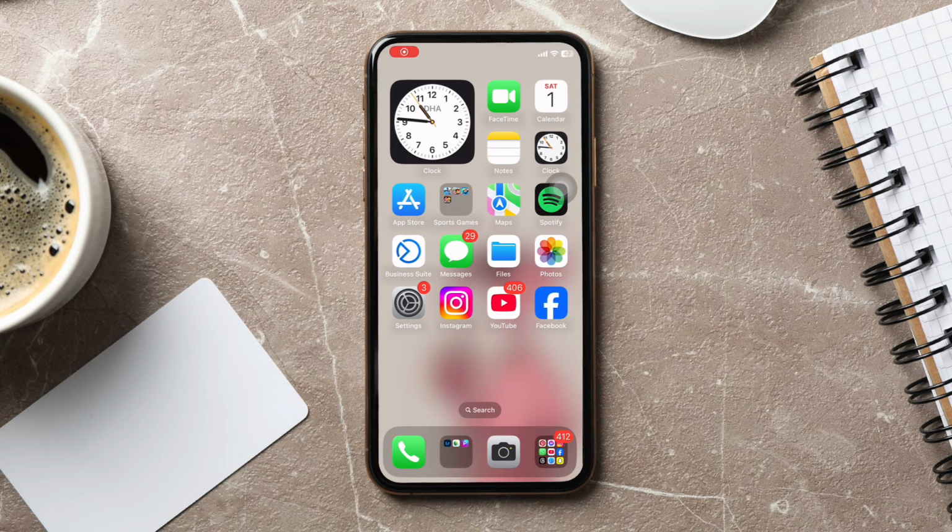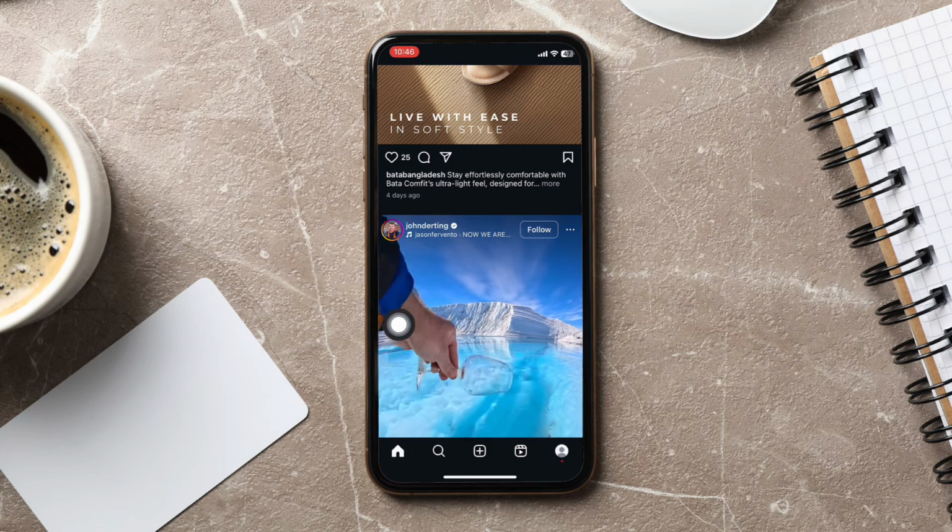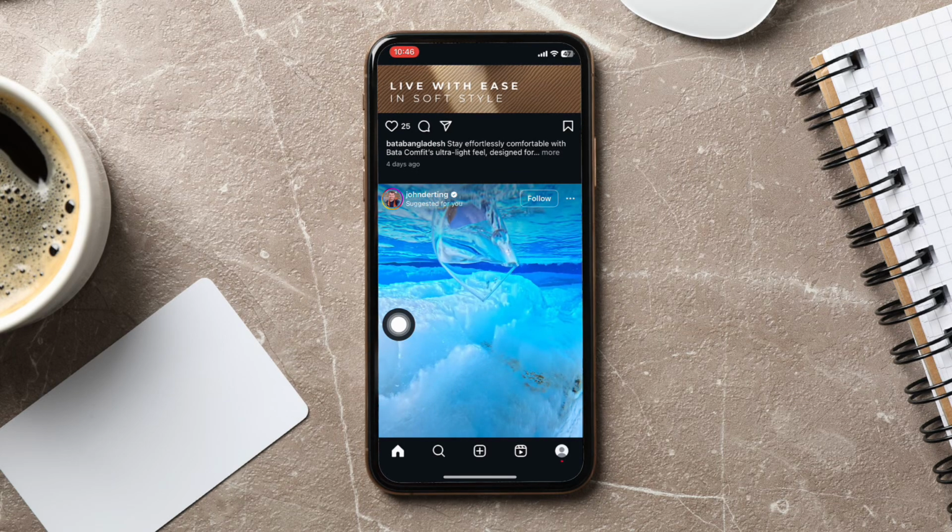How to get rid of suggested posts on Instagram. To get started, first of all, open up the Instagram application on your phone. You will then be taken to the Instagram homepage.